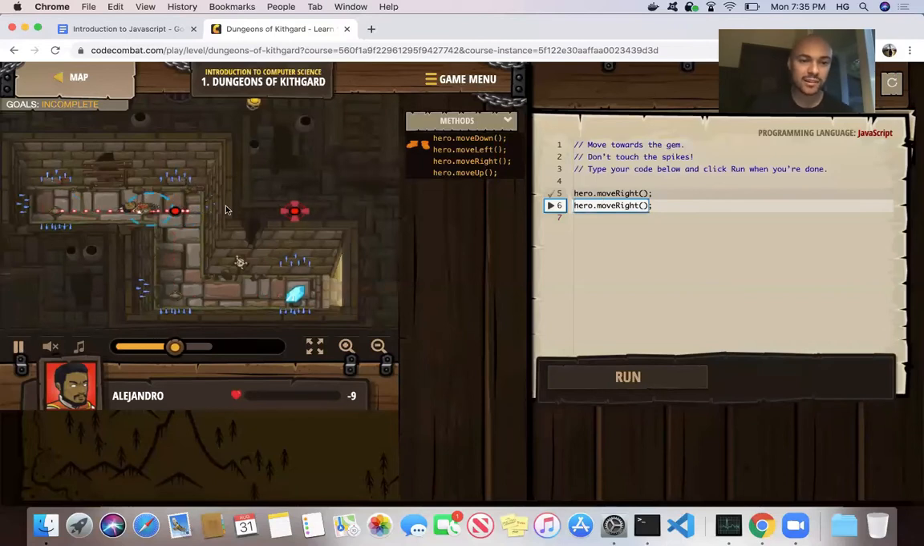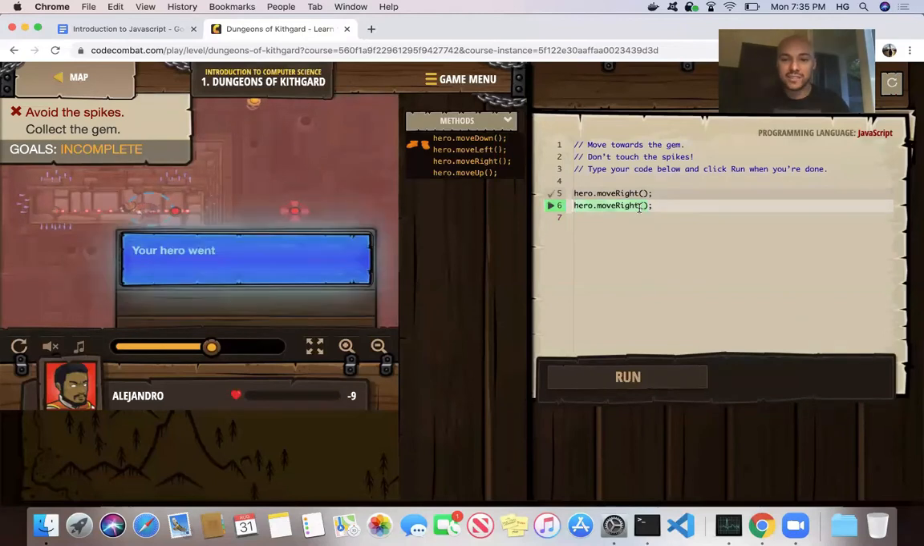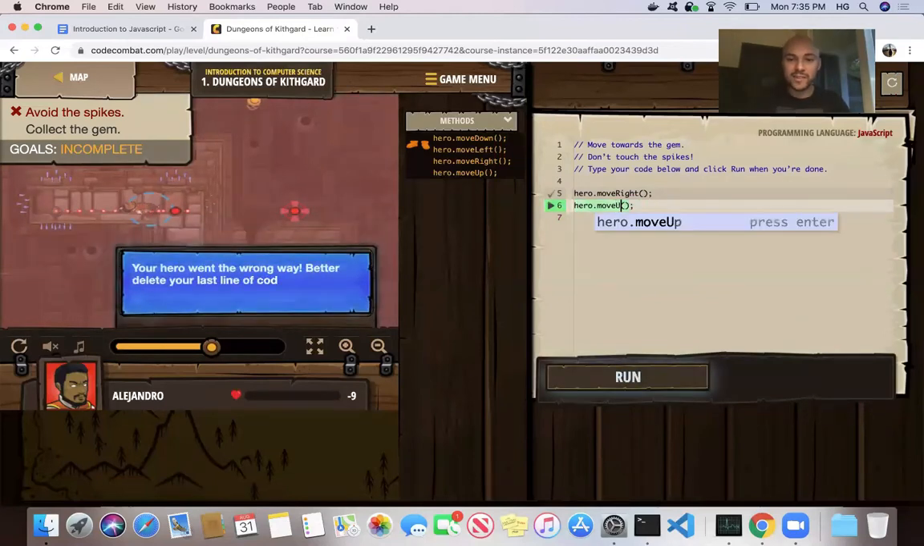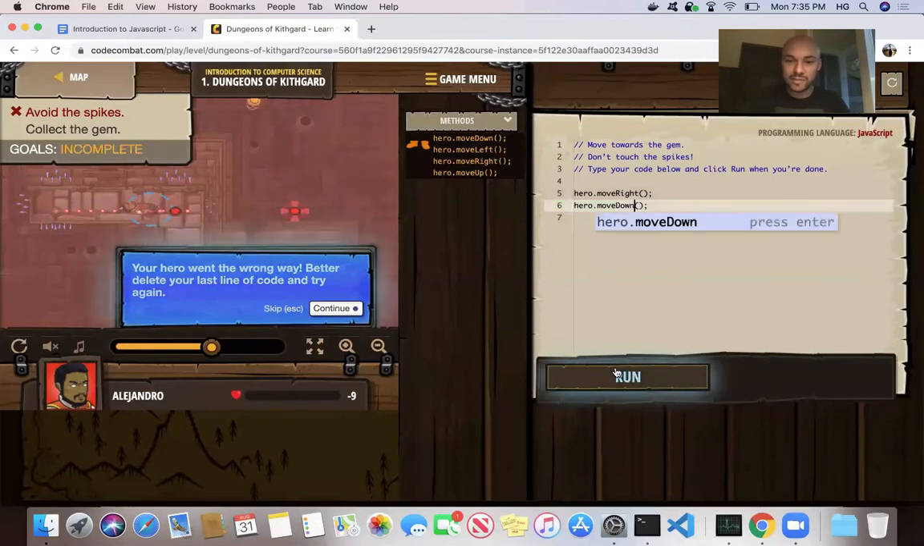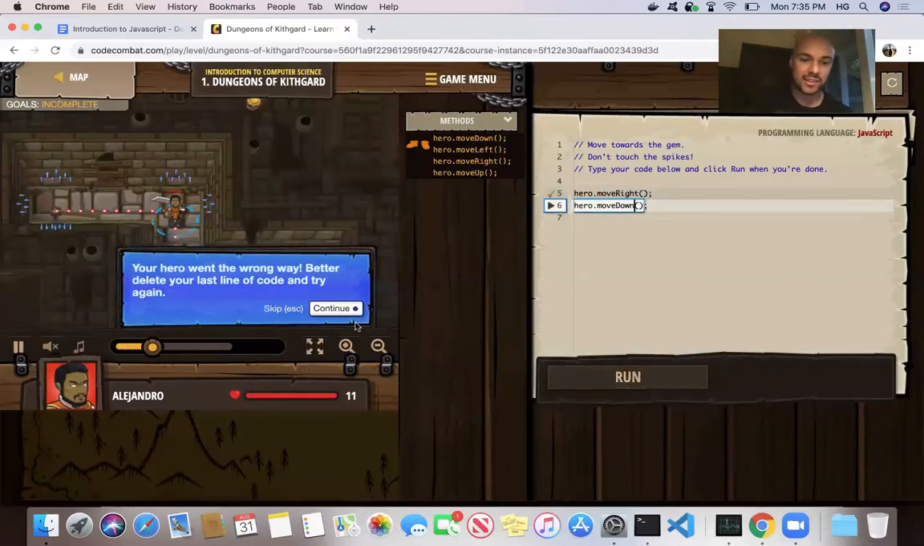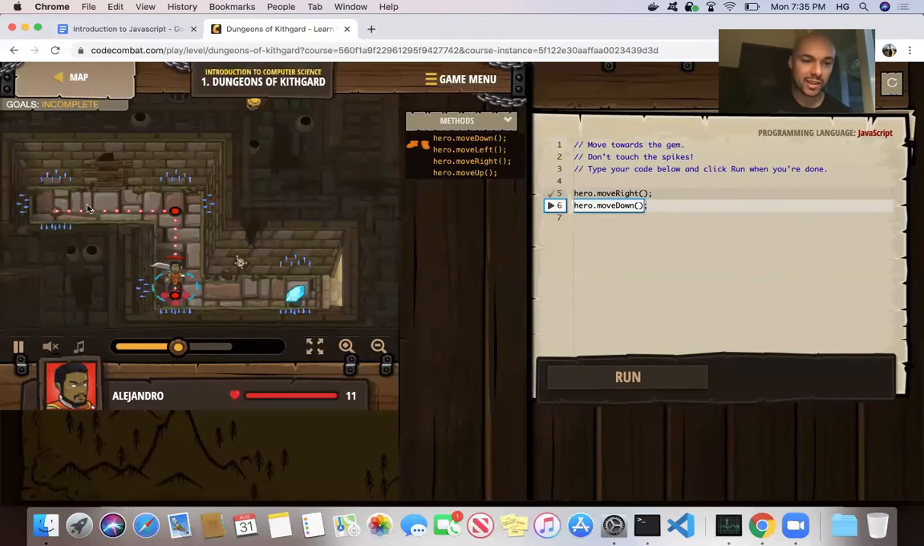Right there you saw, okay, I have a bug in my code. I shouldn't have gone 2 steps to the right. The player just failed right there. So let's try moving down. All right, that was the right way. So moving right 1, moving down 1.